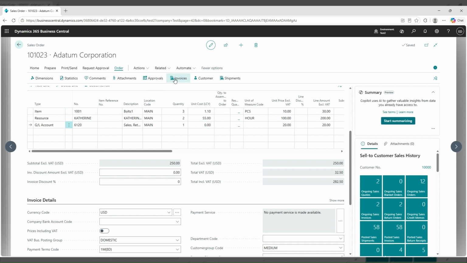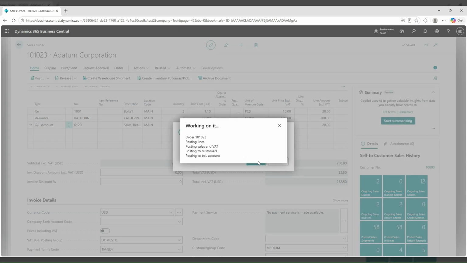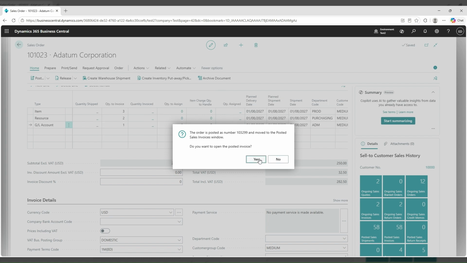So let's post this one. Ship and invoice. And let's look at the posted invoice.